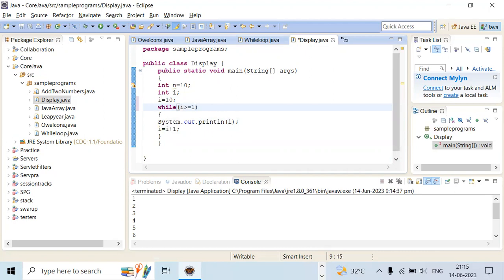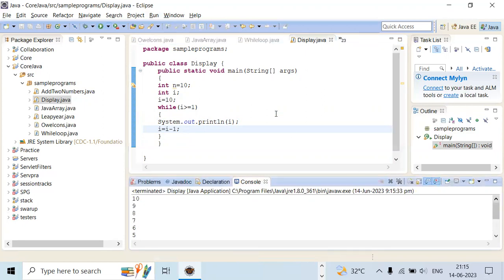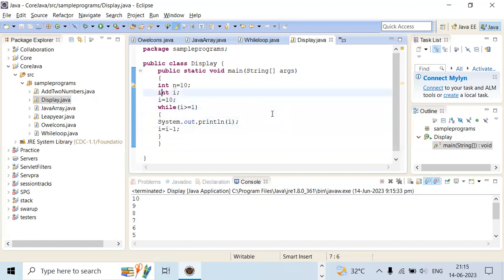You have to remember one thing clearly: when you are increasing, it should be less than. When you are decreasing, it should be greater than. And finally, you have to decrease the number. So run the program again. Now we can display the values from 10 to 1. So this is the concept of while and how we can use it.